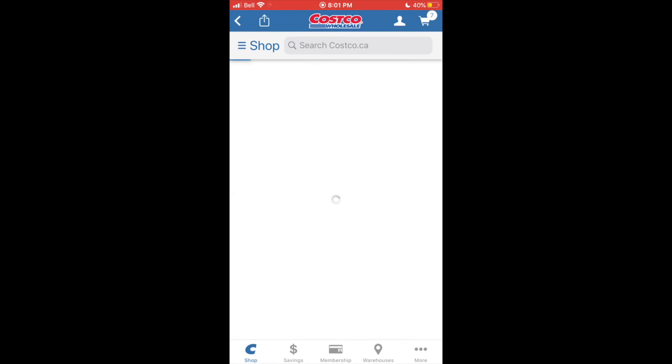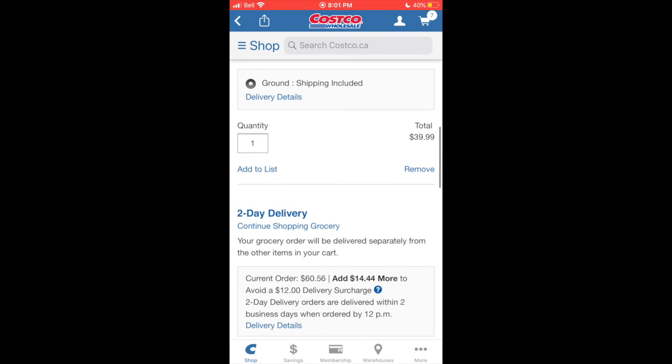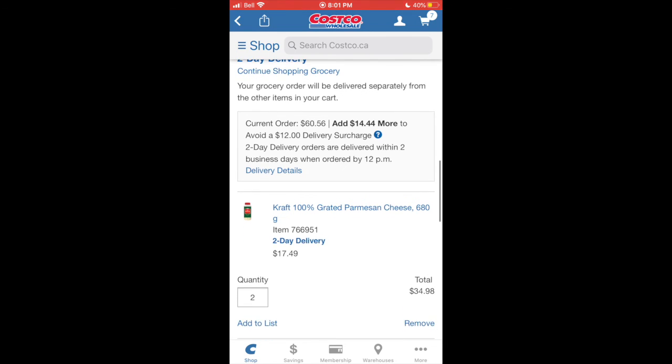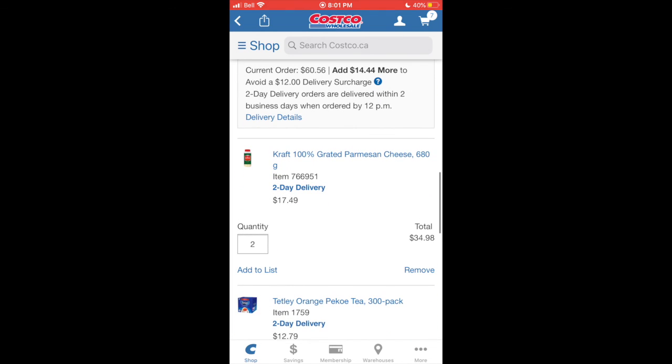We're going to verify that everything is correct. And as you can see, you have 2-day delivery. Now, being as today's focus is grocery shopping, the delivery dates for grocery items with Costco is from 7 to 10 days. Now, if we look at the current order at the top, if we add $14.44 more, we could avoid the $12 delivery charge.